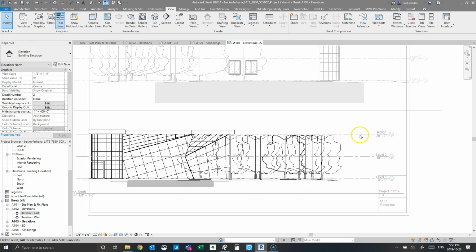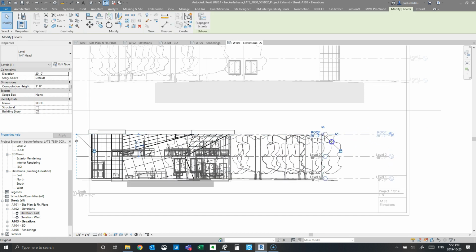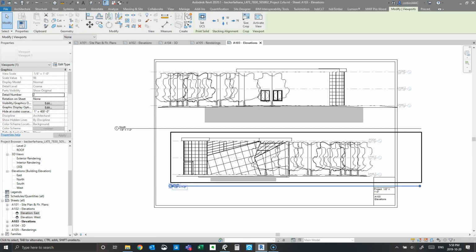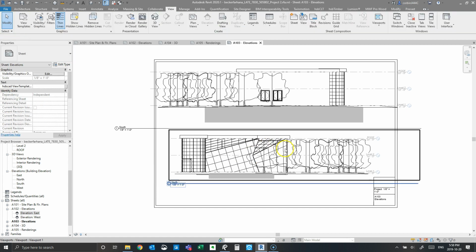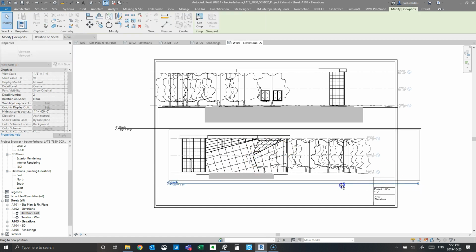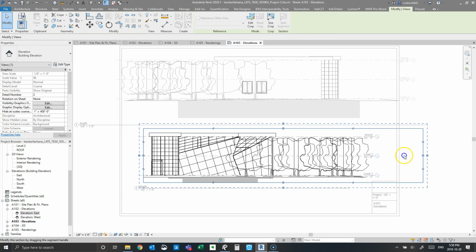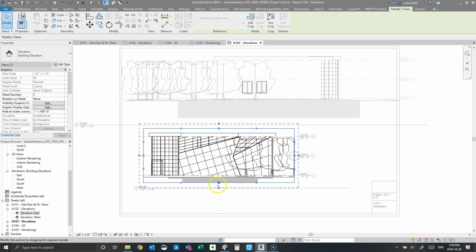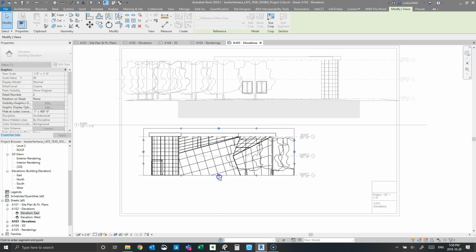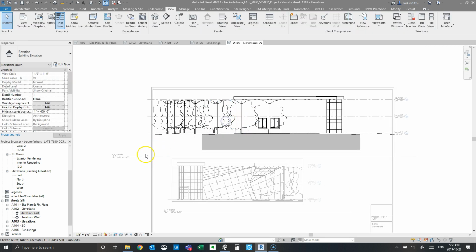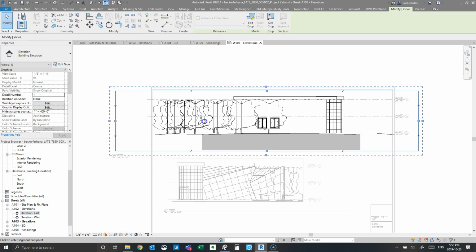So I want to bring these in. This view showing on the sheet like that. Really don't need to show all those trees there. Don't need to show all the ground either. Something like that. Same for over here.